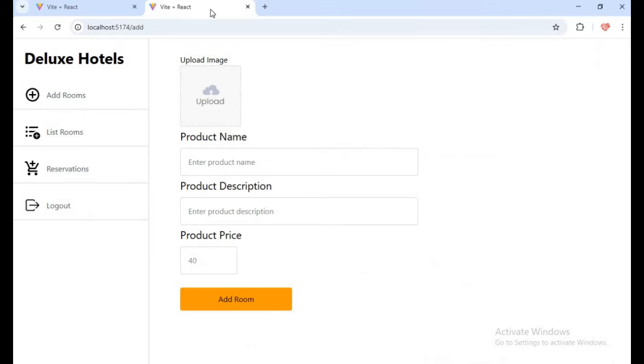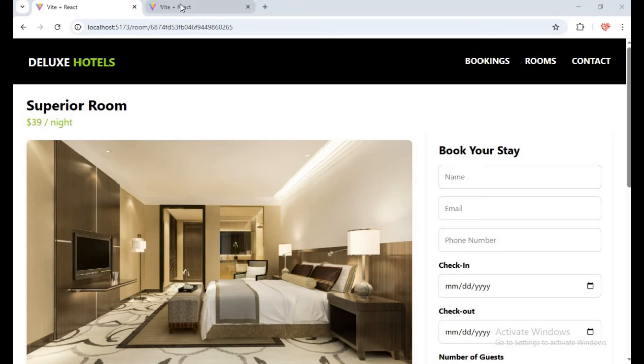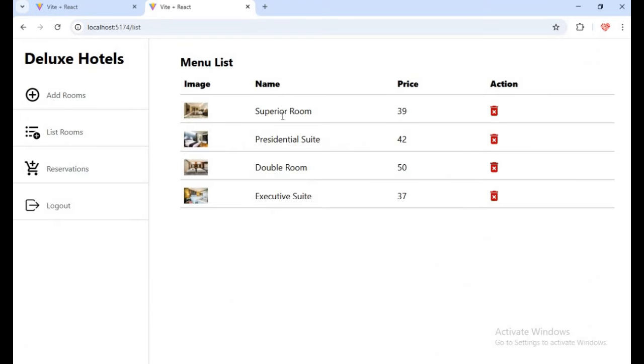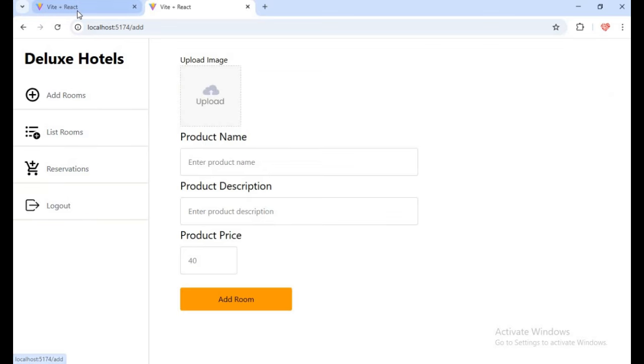Now, this is the admin panel right here. So we have the sidebar and we have the main page. On the sidebar, we have add rooms, list rooms. These are the rooms that we've added, the 4 rooms that you can see on the front end. Okay, so these are the rooms, and then we have the delete icon. Then we have reservation. Right now, no reservation is made, and we have the logout.